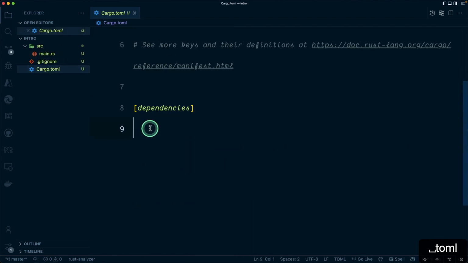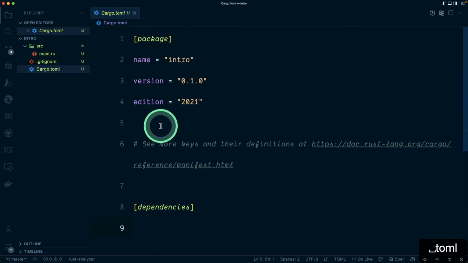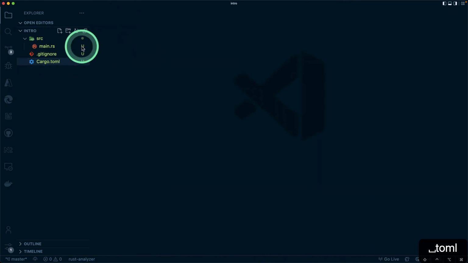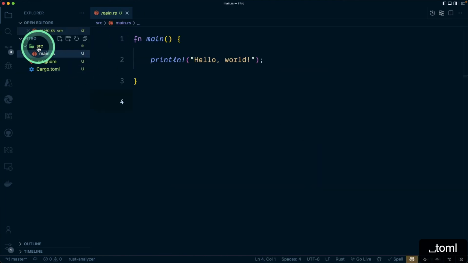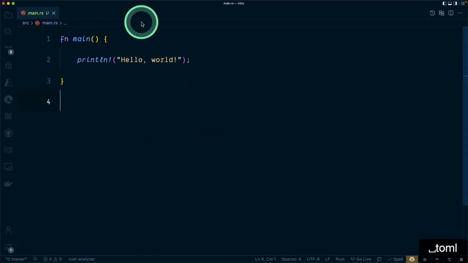So as you can see, this is an array of dependencies. We don't have any dependencies here. We can install dependencies from a website called crates.io, like npm, like the npm website. And yeah, so that's it.